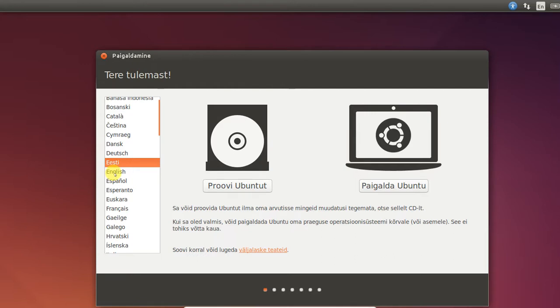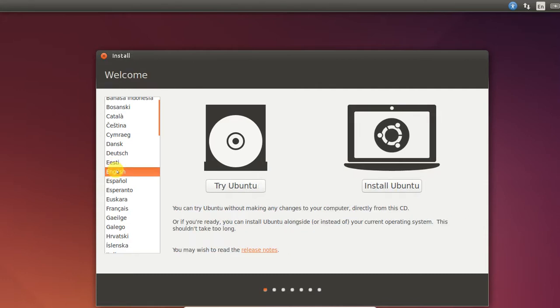So this is a benefit, a plus point for some of the people who do not know English. So click on English, because I will be using this menu just to try.